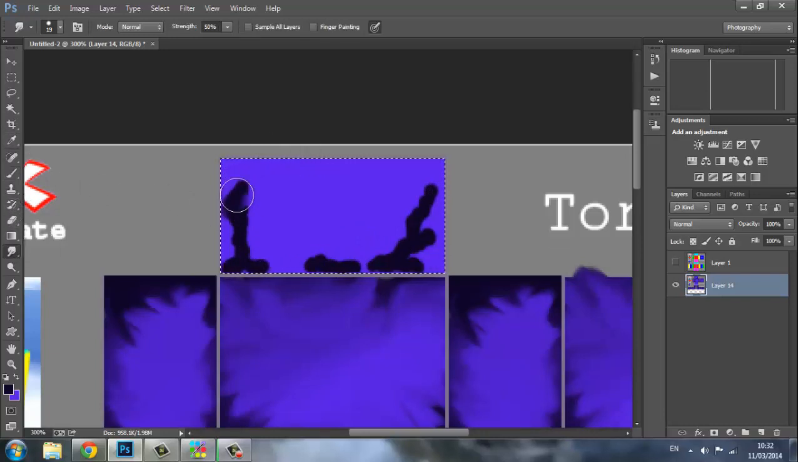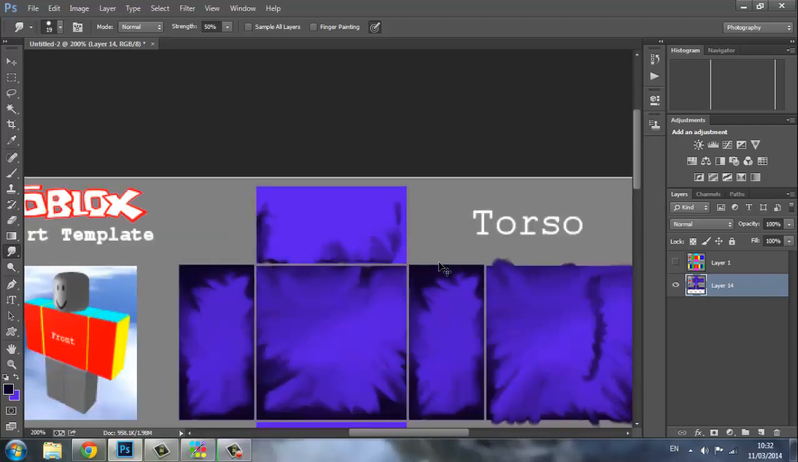Use a smudge tool again, just spread it out a bit. You can also try and connect it to the front of the t-shirt if you know what you're doing. If you feel like you can do that, then by all means do it. I'm going to quickly spread that out. Okay, I'm happy with that.